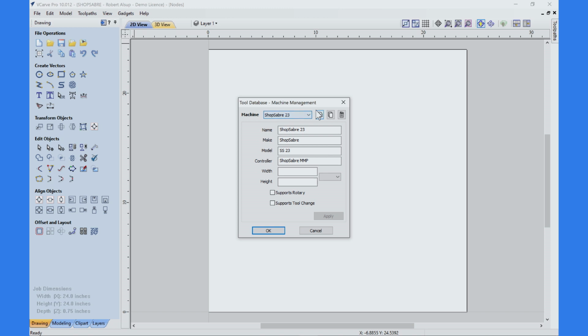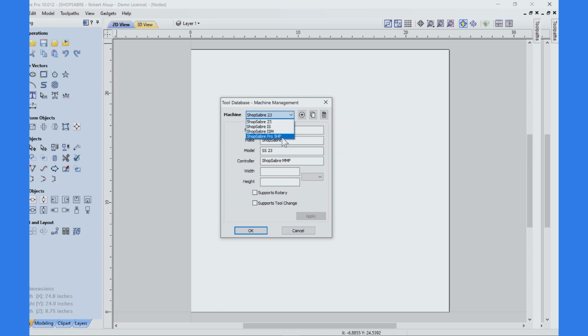In my case, I've got the different ShopSabre machines, the 23s in my garage. Here's a setup for the IS, the ISM, and the ShopSabre Pro with a 5 horsepower.